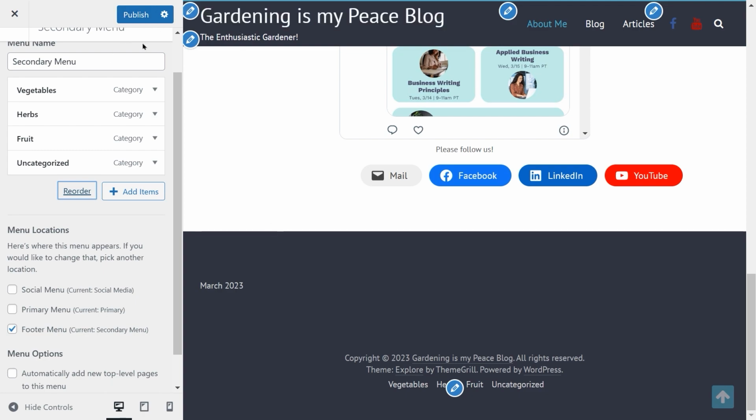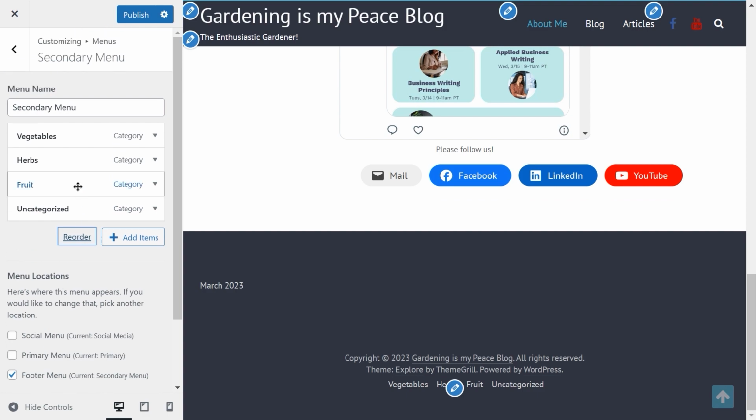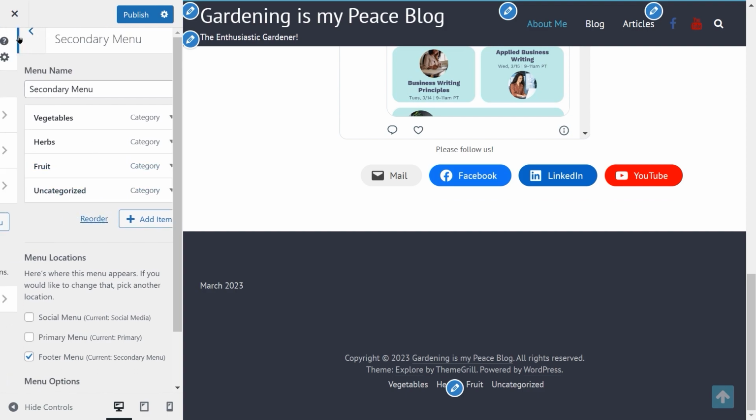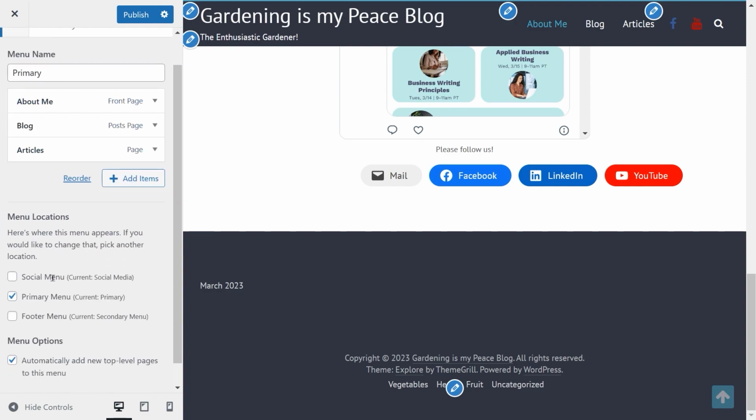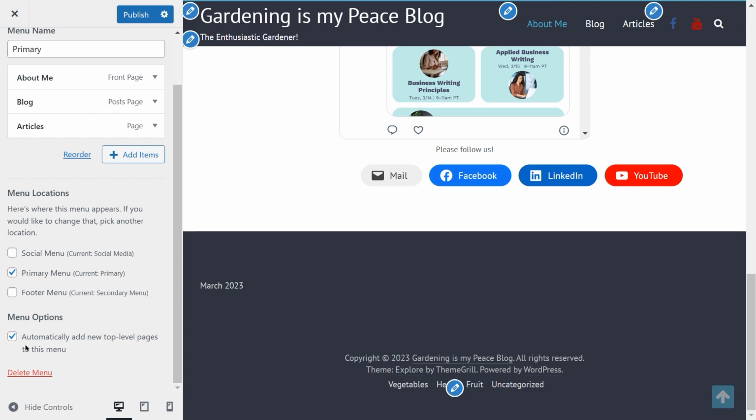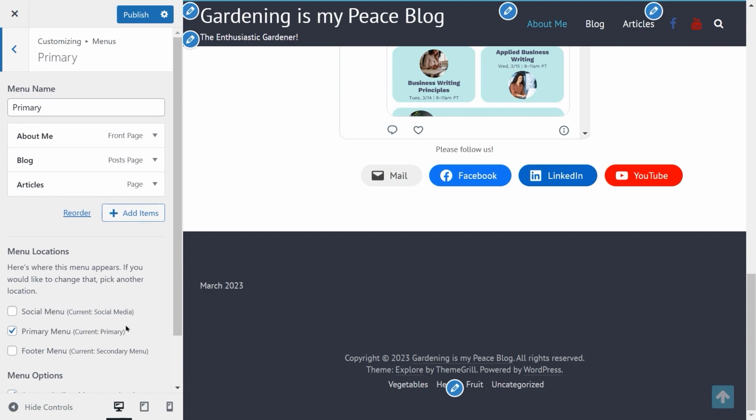And so I'm going to go ahead and click on, let's see, do the back arrow first. Click on primary. And at the bottom, make sure it has automatically add new top level pages to this menu. That's the only one we would want that on. And then we're going to publish. And now you have experience with a social menu.